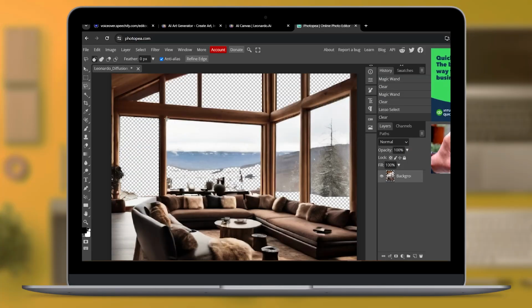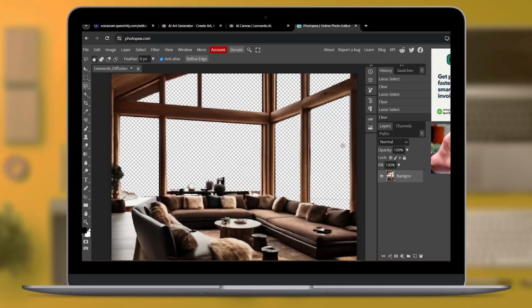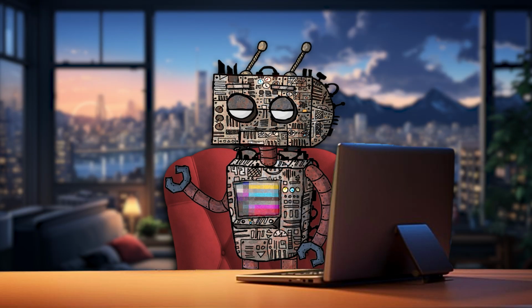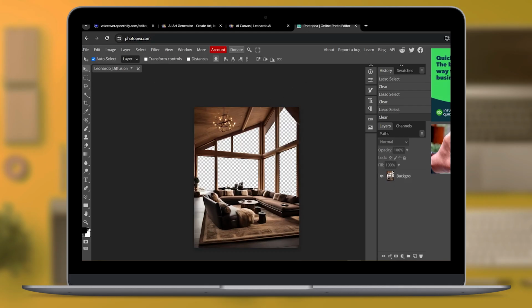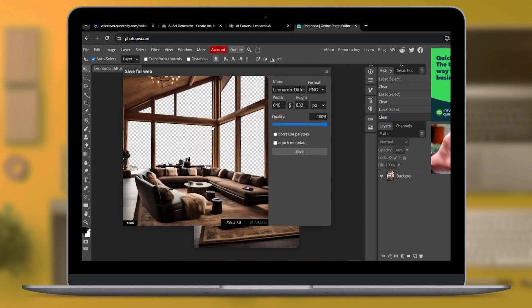Once you've neatly trimmed the window sections, it's time to switch back to the polygonal lasso tool to finalize the details of each window. This process is quite simple. When you're finished, navigate to the File menu in the top left corner, choose Export As, and select the PNG format for your image. Assign a suitable name to your file and hit the Save button.